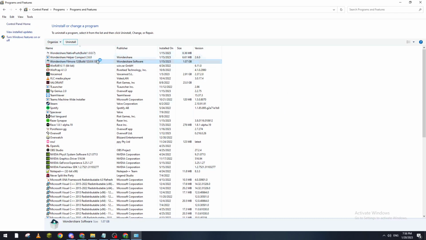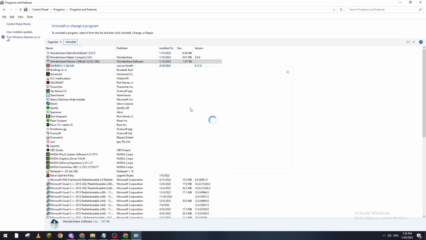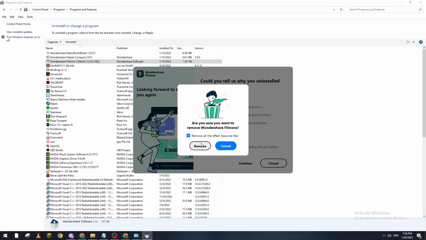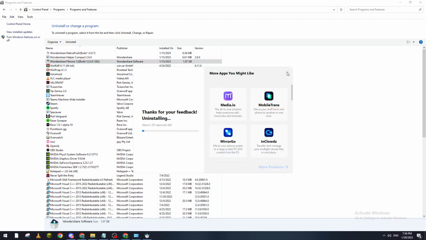And just like so, after doing all of these steps, you click on this one, continue, and then just like that, it will be uninstalling from your PC. So yeah guys, that's how you can uninstall Filmora Wondershare from your PC.